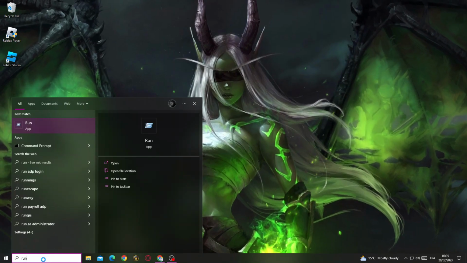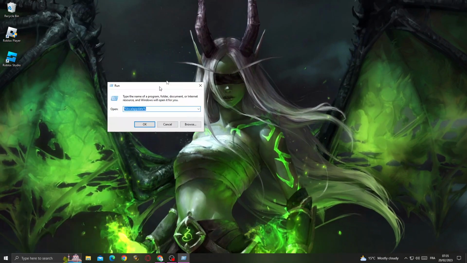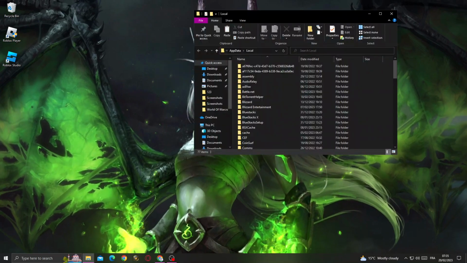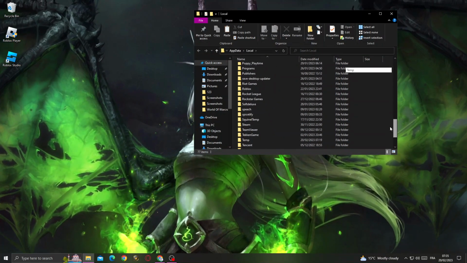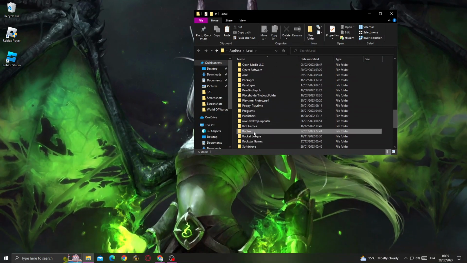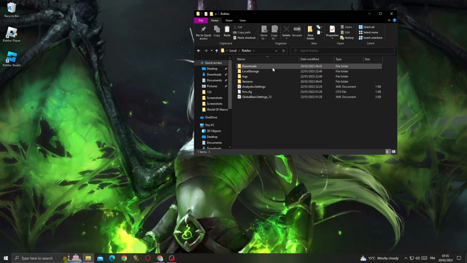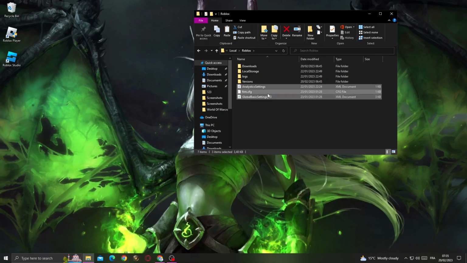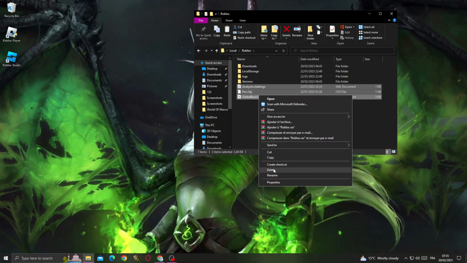and then type here run. Then type here %localappdata% and click OK. And here scroll down until you find Roblox, and then go to select those three files and click delete.